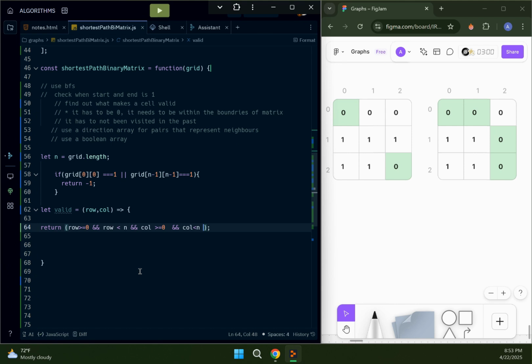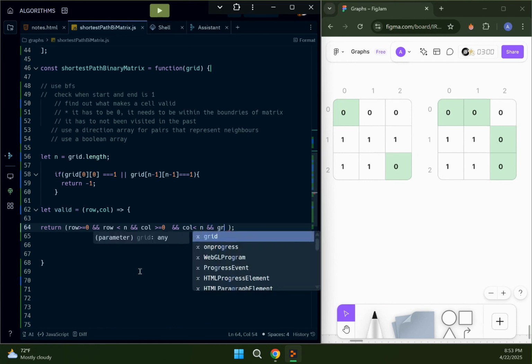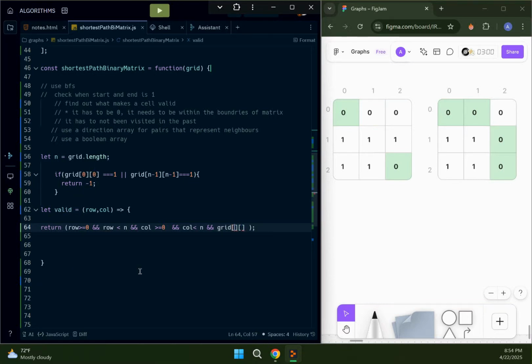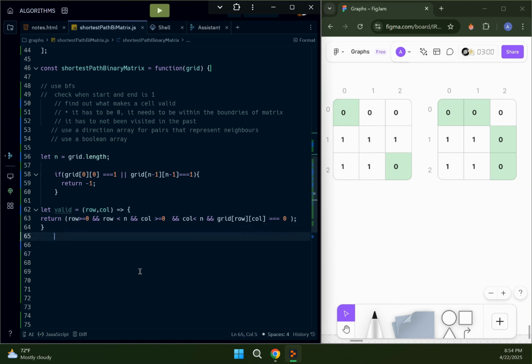All right. We also need to check the value of the cell, which needs to be 0. If we're going to consider it as an option that we can use to travel in the future to find our destination, we need to make sure that that cell's value is equal to 0. Otherwise, it's just not valid. So the grid value, row and column, needs to be equal to 0. All right. So this will return true only when these conditions are met. So essentially, the cell is within the boundaries of our matrix, and its value is equal to 0.